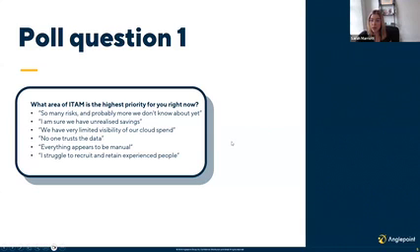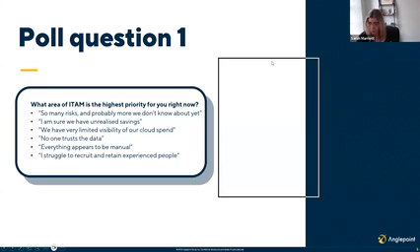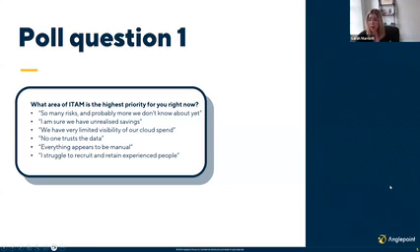What area of ITAM is the highest priority for you right now? We have quite a few options here. So many risks, and probably some more we don't even know about yet. I'm sure we have some unrealized savings. Perhaps it's limited visibility about cloud spend, no one trusting the data and having data integrity concerns, manual processes, or perhaps it's more people-based, struggling to recruit and retain experienced people. So I'll just give you a minute.